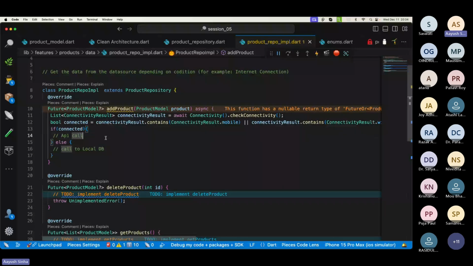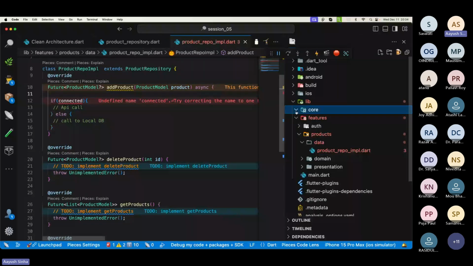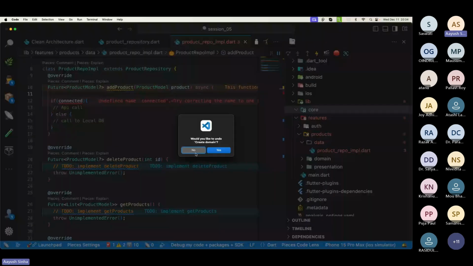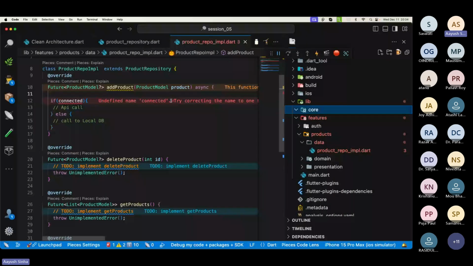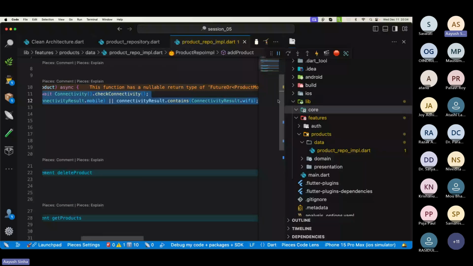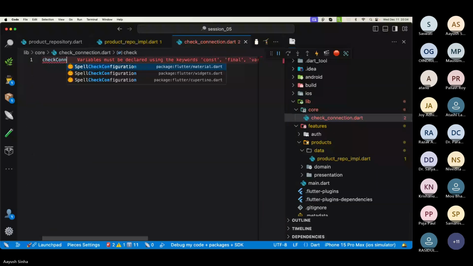So to extract this in a function, I will create a file under this core folder. Because I need to write these two lines everywhere, instead of writing the whole thing everywhere, I will just extract this in a function. I will name it as check connection dot dart. We'll write a function here, check connection or check internet connection.